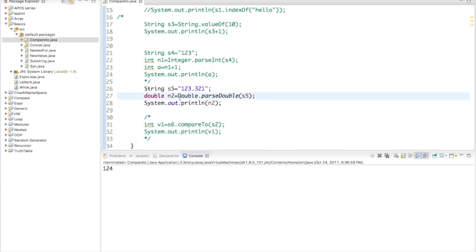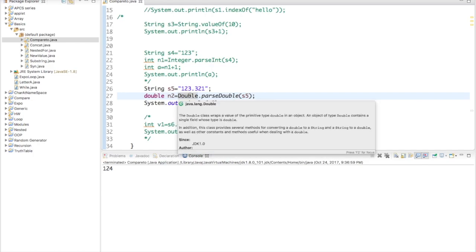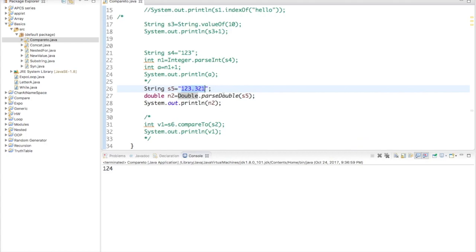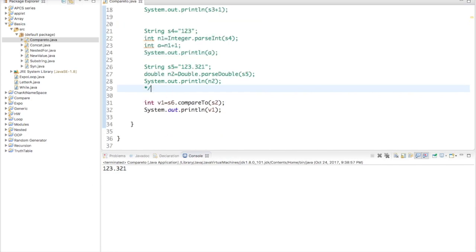I made a double n2 and gave it the task of Double.parseDouble, so it'll turn this string into a double, and all we have to do is print out n2, and it should print out 123.321 in the form of a double, not a string. It is crucial to keep that in mind. When Java prints it out, it doesn't print it out as a string, it prints it out as a double. So let's run this. 123.321. And now to our final method, the compareTo method.